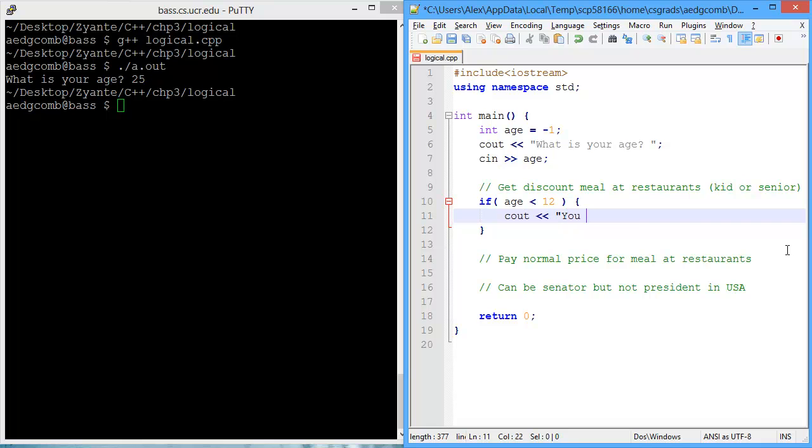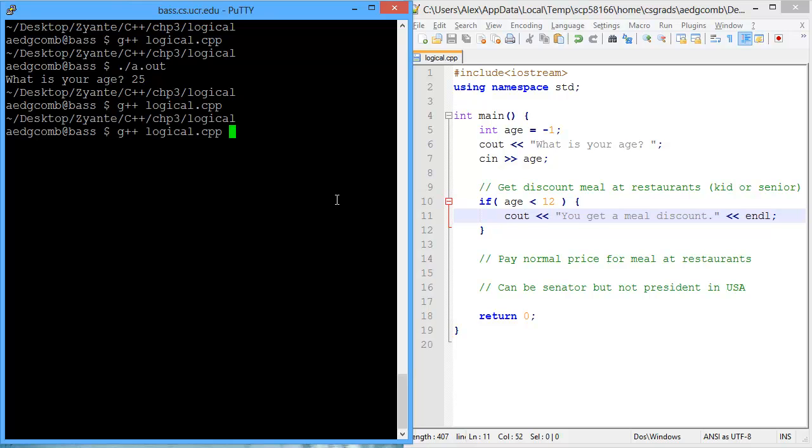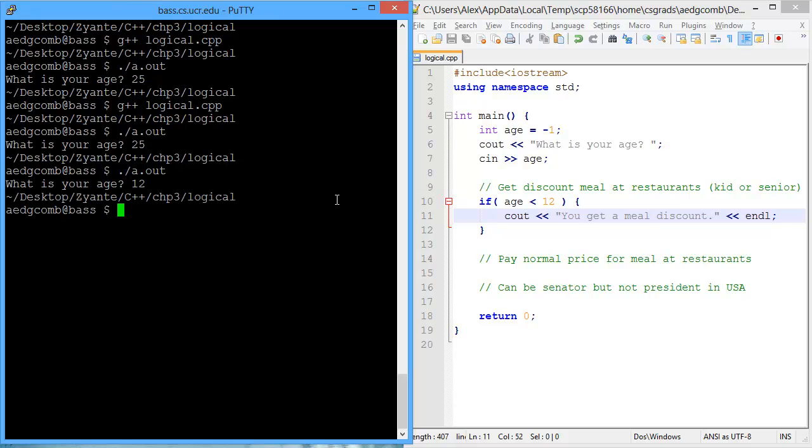Let's say you get a meal discount. And then we'll add a new line at the end. Let's give this a try by compiling and executing. So let's say you're 25, you don't get the discount, but if you're 12, oh, we have to be under 12. There you go. If you're under 12, you get a meal discount.